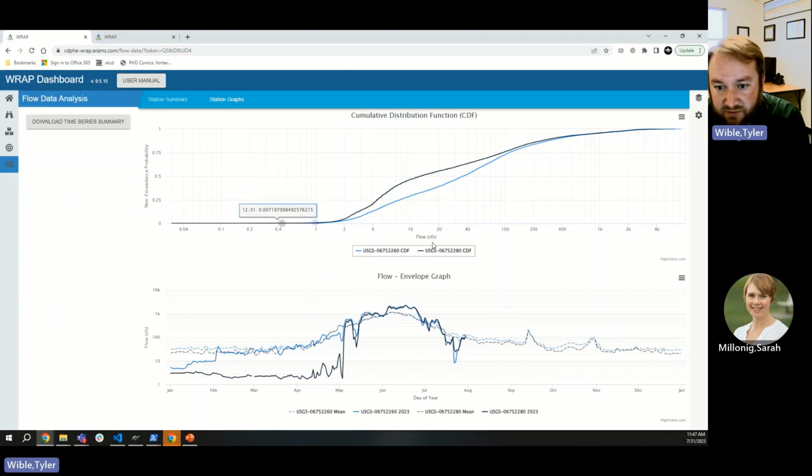So these are non-exceedance probabilities, and then flow on the bottom on a logarithmic scale. That's why the tick marks are closer together and farther apart. If you want to download any of these, you can download the image, you can download the raw data set, but this is how you can interact with the time series data.